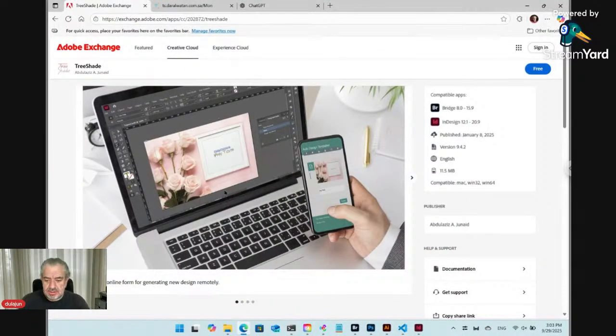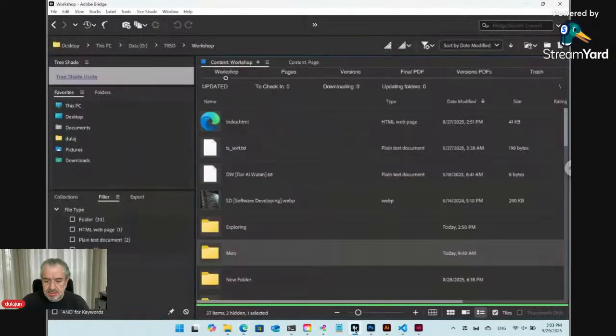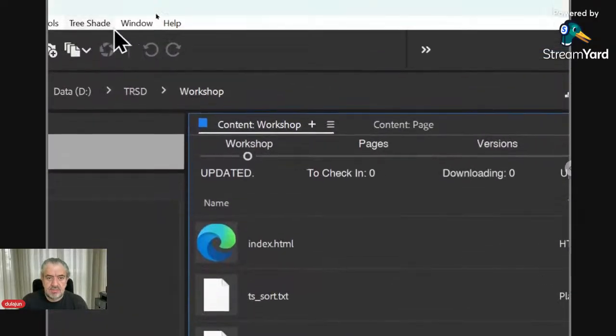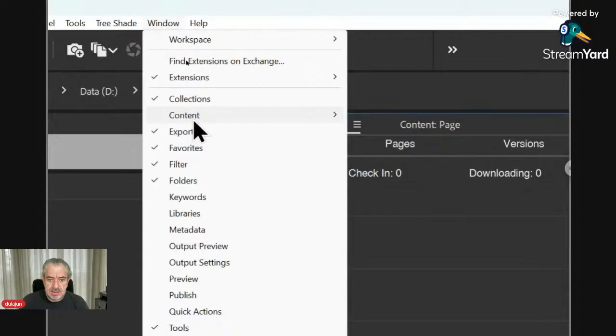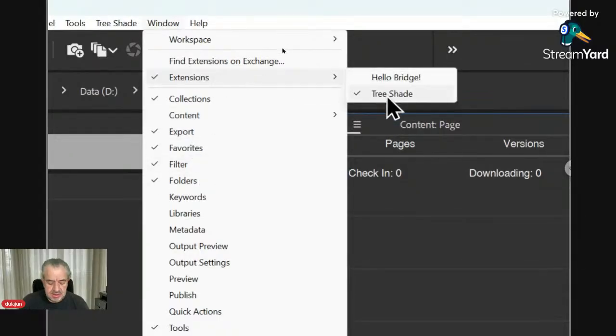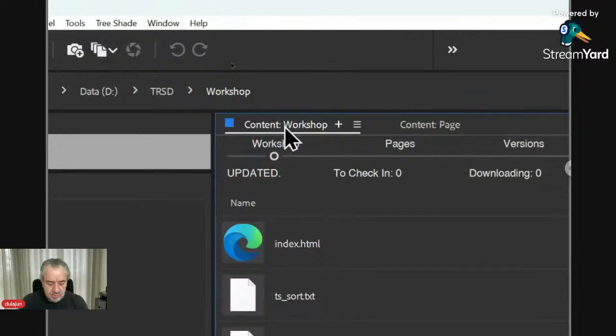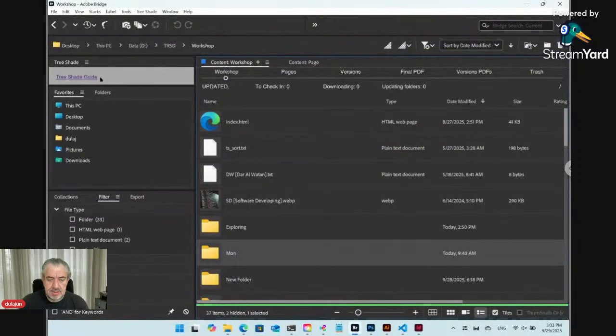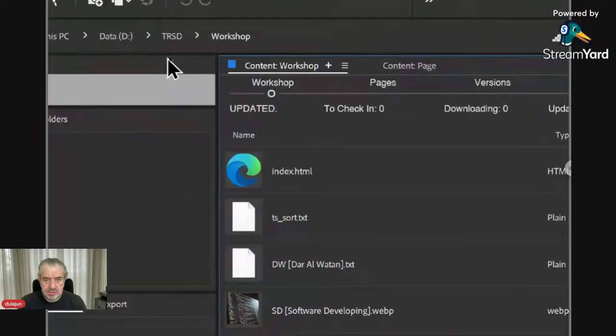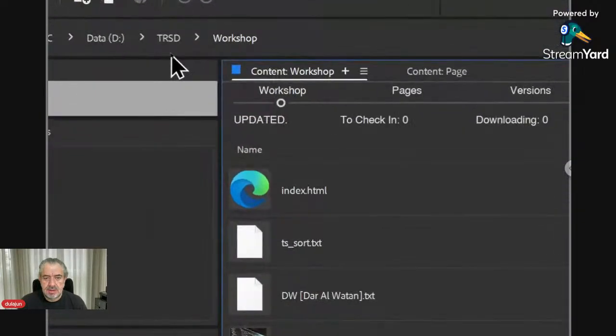After installing the software, start Adobe Bridge, and from Window, select Extensions, and select TreeShade. The software will show you a message here in the extension panel to restart. After restarting, it will ask you to create a root folder for your project. Here I have created TRST.